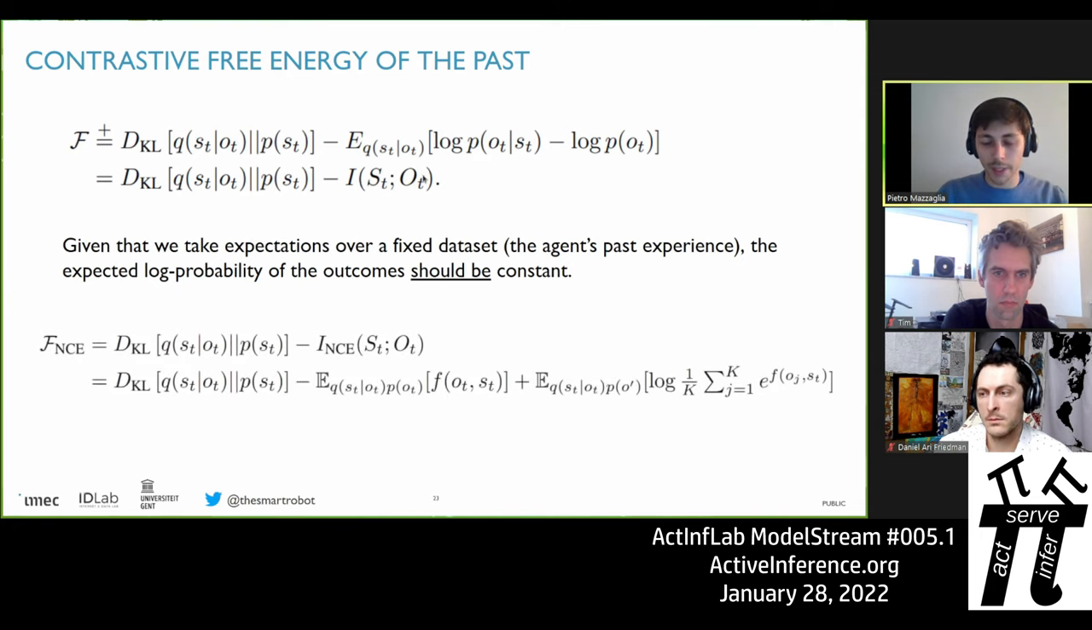So given this, we can now apply the fact that the contrastive learning functional is a lower bound on the mutual information to actually derive the free energy of the past. Writing all the terms out according to the previous slide, Matt, we basically have, again, this KL divergence term, and then the value of F between O and S to maximize, and then to minimize the value of the functional with respect to all the other negative pairs.